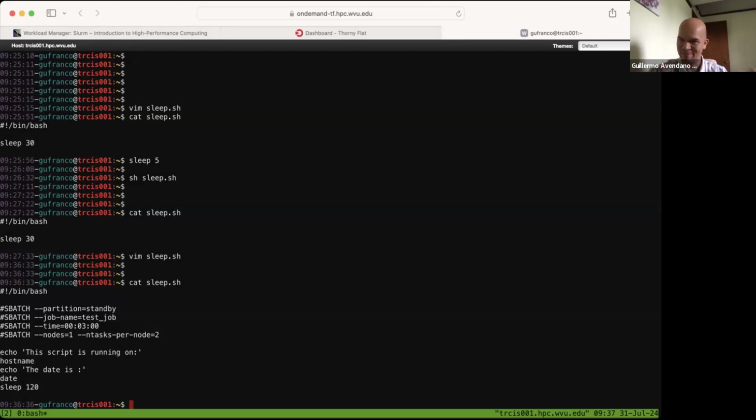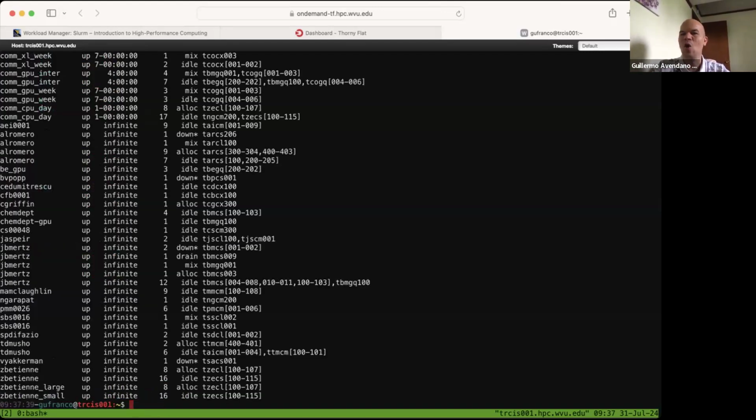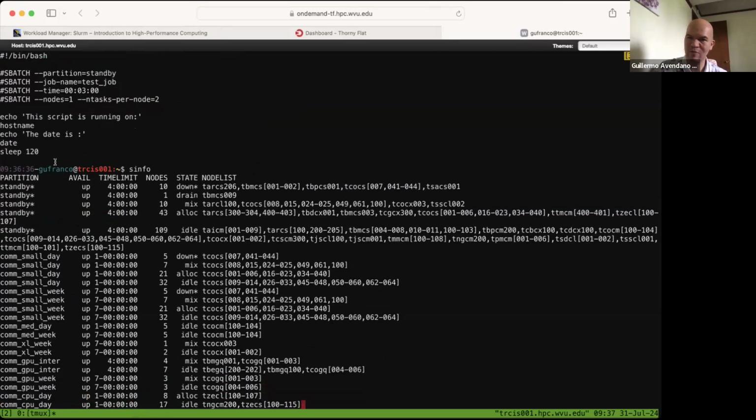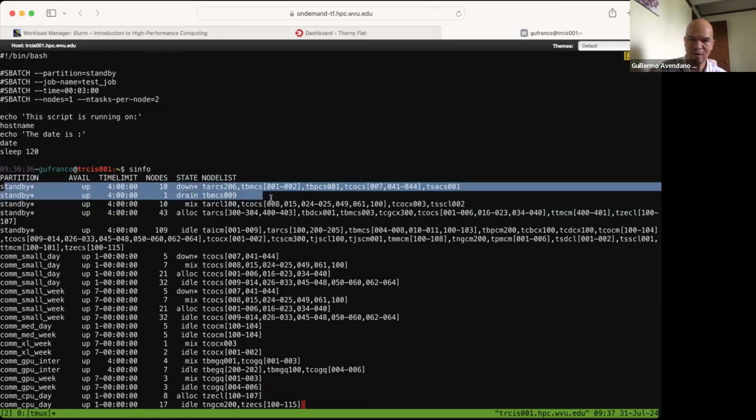And so I will express a little bit what you can do with each command. And I will be using the first one before executing this, which is the command sinfo. If you execute sinfo, like this, you will see all the partitions in the cluster. You see here are all the partitions under the different states of those partitions.